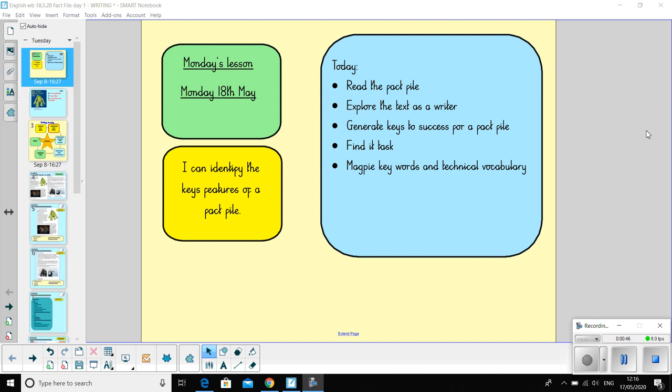I can identify the key features of a fact file. So this is what we're going to go through today. Read the fact file, explore the text as a writer. Generate keys to success for the fact file, find it task, and then magpieing some key words and some technical vocabulary. So that's today's lesson.